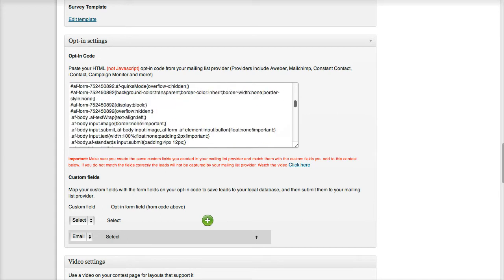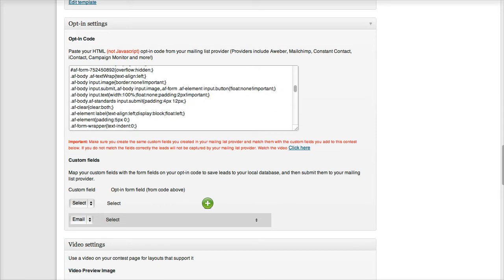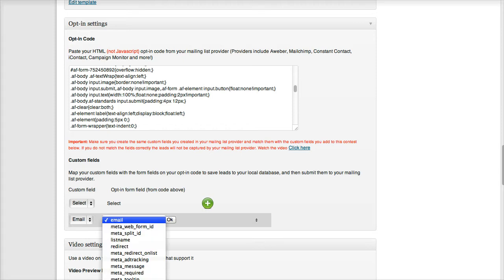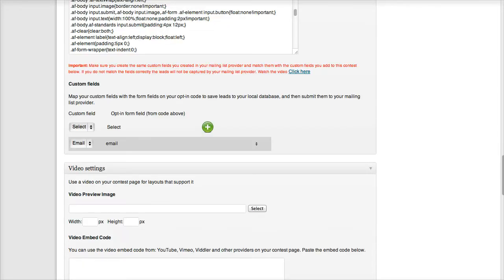It looks like a big mess, but when you actually go down, you're going to see a field called email that's already set by default, and you're going to hit select, and you'll see all the fields that pull in from your code. I want to map it to email and hit OK, and now whenever someone puts their email, it is mapped in the contest, and it will also carry over to Aweber automatically. So that's all there is to it.